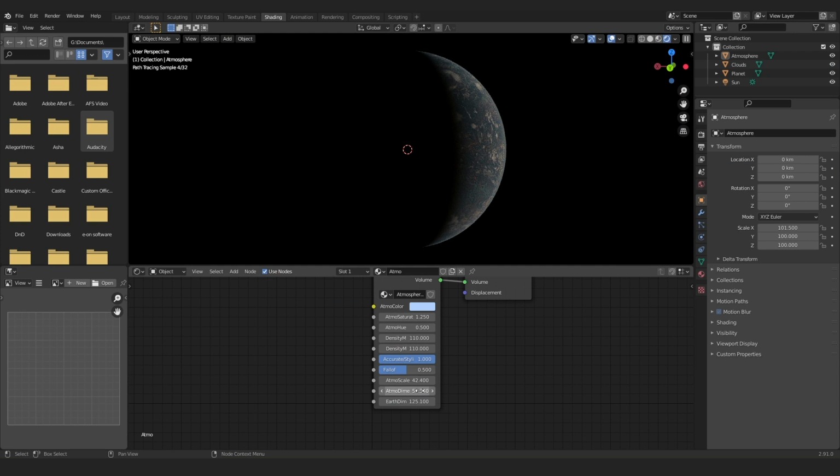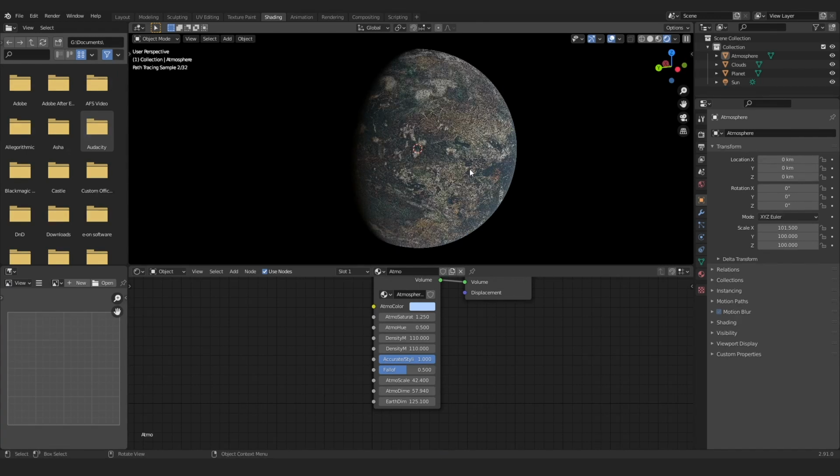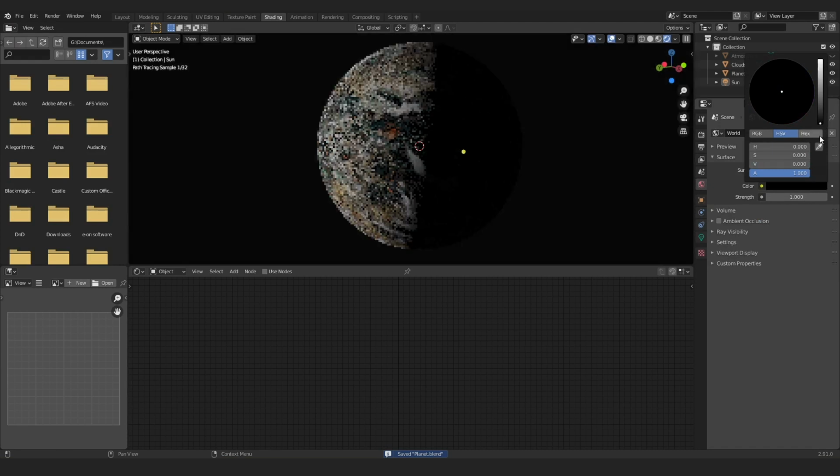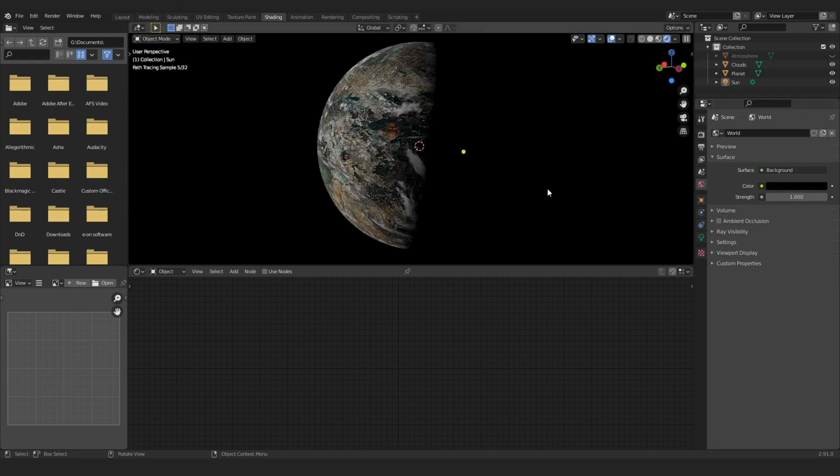The atmosphere was giving me a good deal of grief, but I did find this fantastic atmosphere shader, which you can download for free actually online. The link for that will be in the description. For the lighting, it's very, very simple. It's just a single sunlight with a slightly higher intensity.